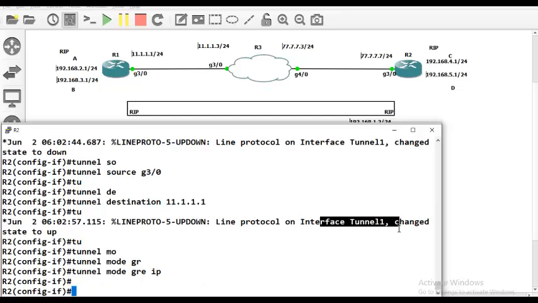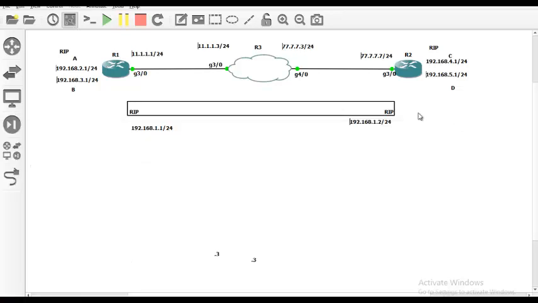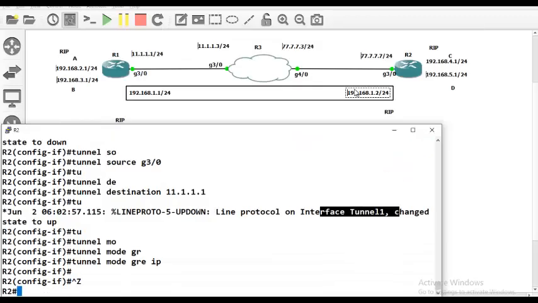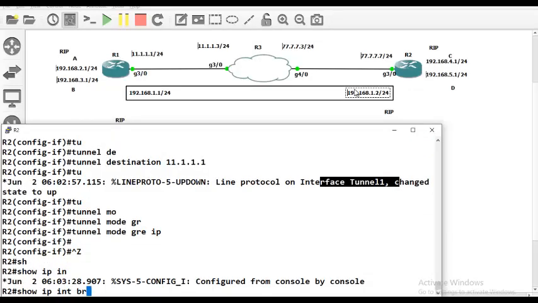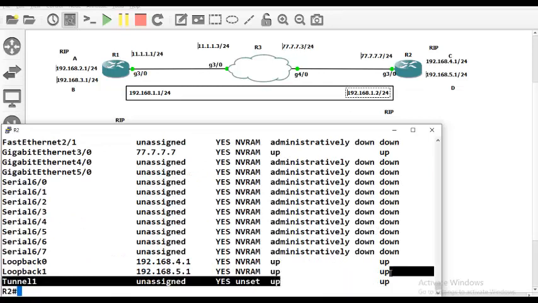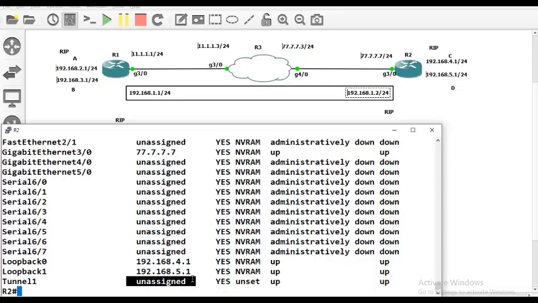But to identify the tunnel, we need to give an IP address. Please closely watch. This tunnel is already up, and now I'm going to give an IP address to the tunnel end. I want to show you again, tunnel is up. How? Show IP interface brief. You see, the tunnel is up, but you have not given any IP address. Let's assign an IP address.